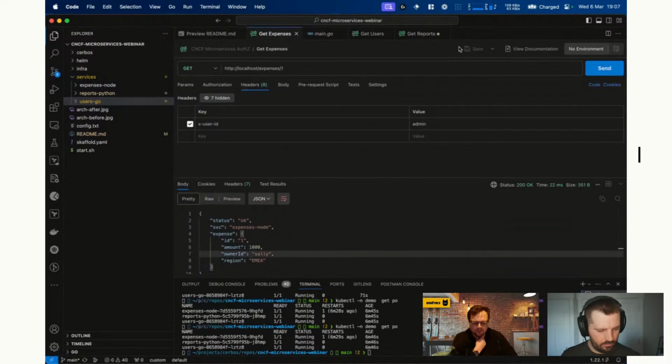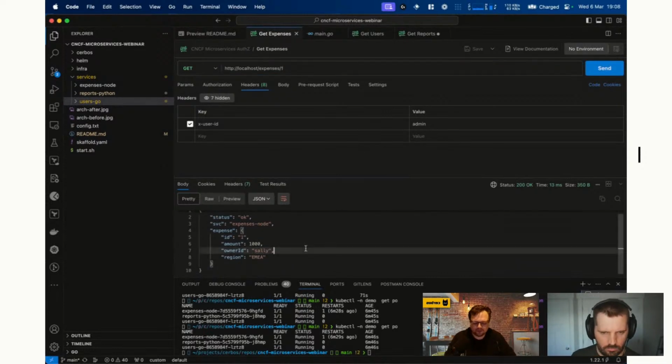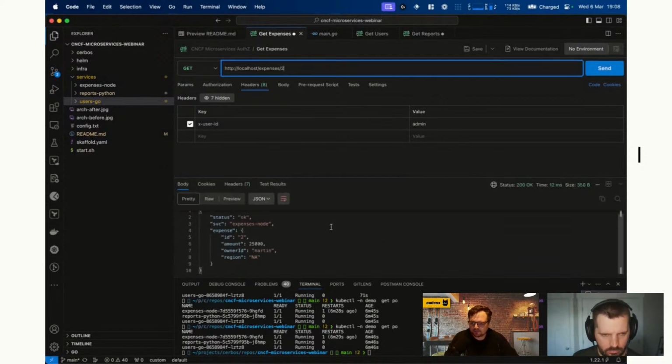At the moment, these services have no authorization in them. We are using dummy authentication, where we're just passing in a header of a user ID. In reality, you'd want this to be a JWT token, or some sort of verified credential. In this dummy application, we're just passing a header. And at the moment, I can look up different records. Here I'm looking at expenses. I'm making this request as an admin, and I can get the response back for this particular record that's owned by Sally.